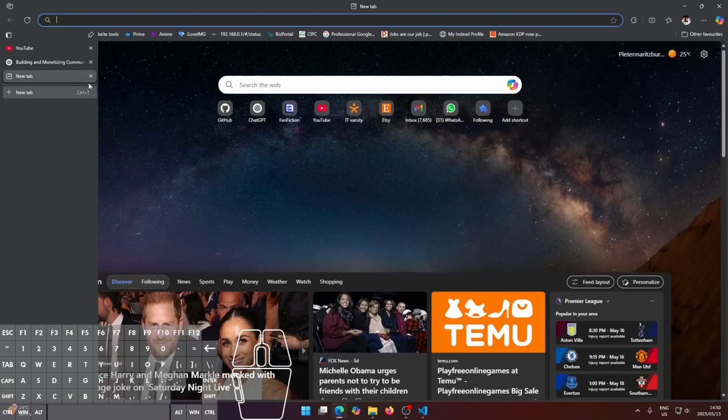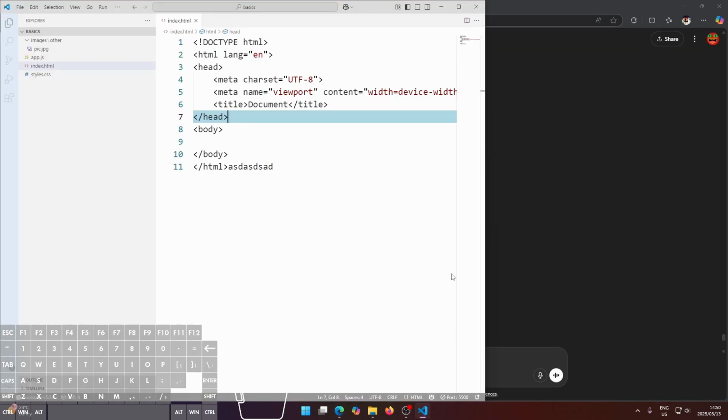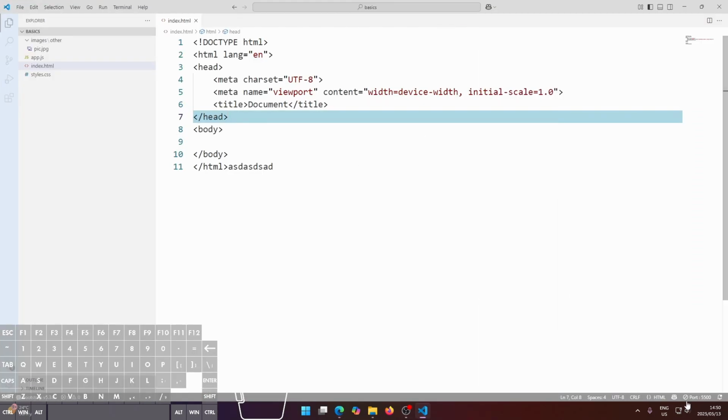So I'm just going to close this now. And if I head back to Visual Studio Code, down here on the bottom right, I want to click on the same thing we clicked on to start the server, and that will close it.